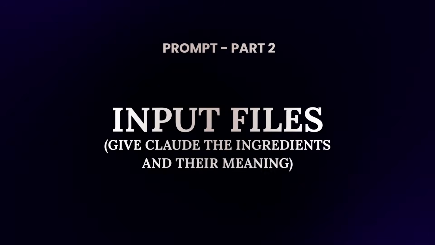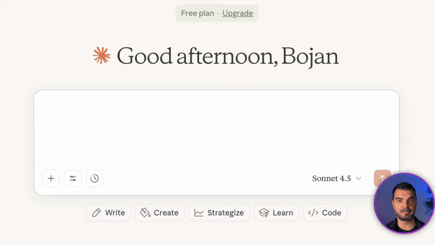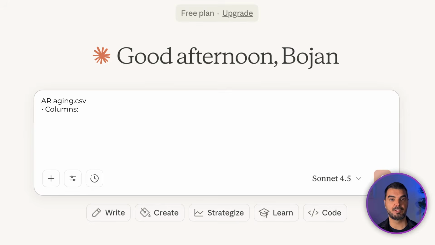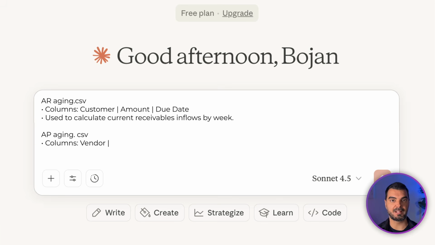With the mission set, Claude needs to understand the raw ingredients. Continue your prompt by explaining the 5 files and how each drives the model. Account receivable aging with columns: customer name, amount, due date for current inflows. You should read due dates and map them into the right weeks. Account payables aging with vendor name, amount, due date for current outflows. Same mapping by due date.